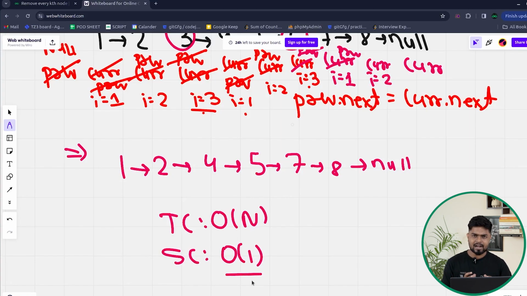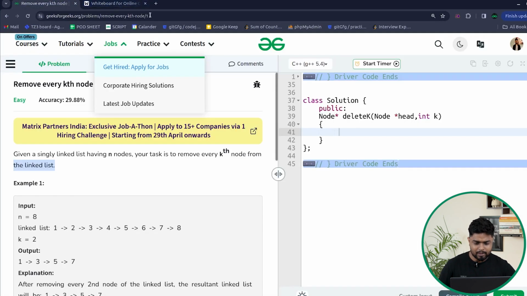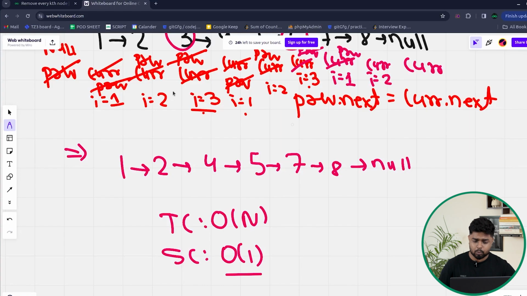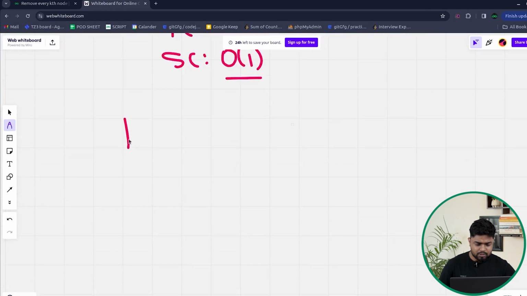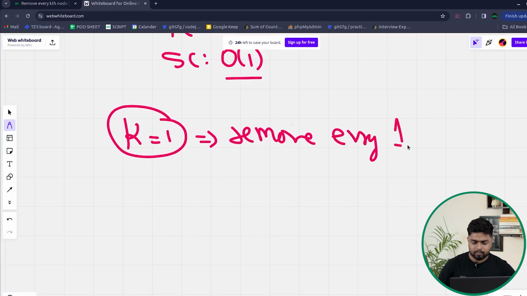Okay, now let's try and quickly compile this code by writing it first of all. So let's see what we can do here. Also, there is one more edge case that we need to think about. Suppose the k value was 1. So we have to do what? We have to remove every 1th node.